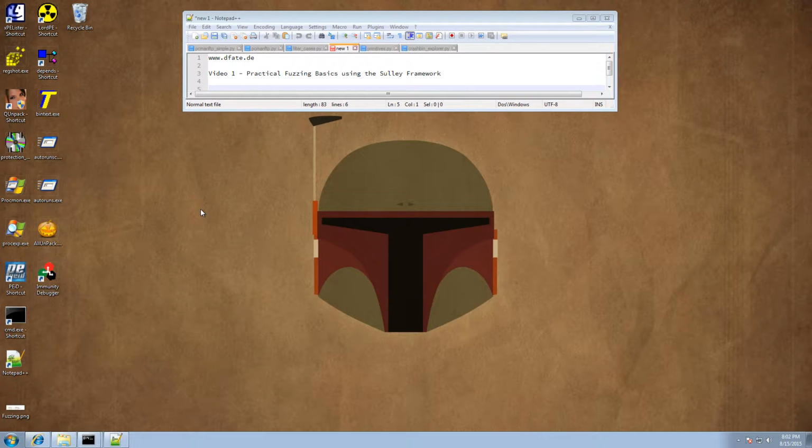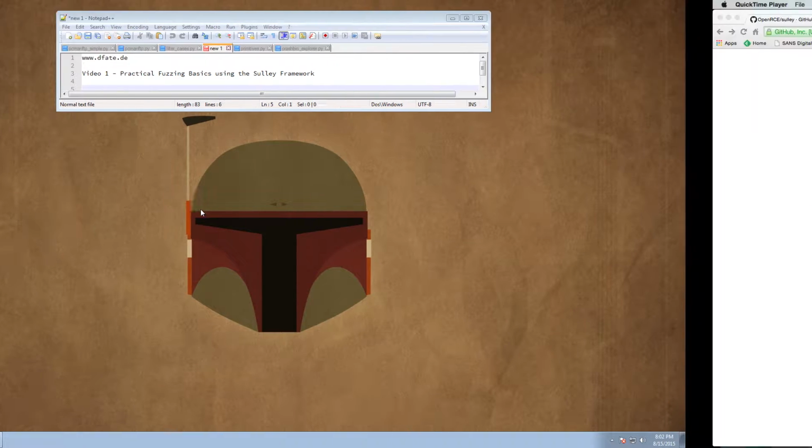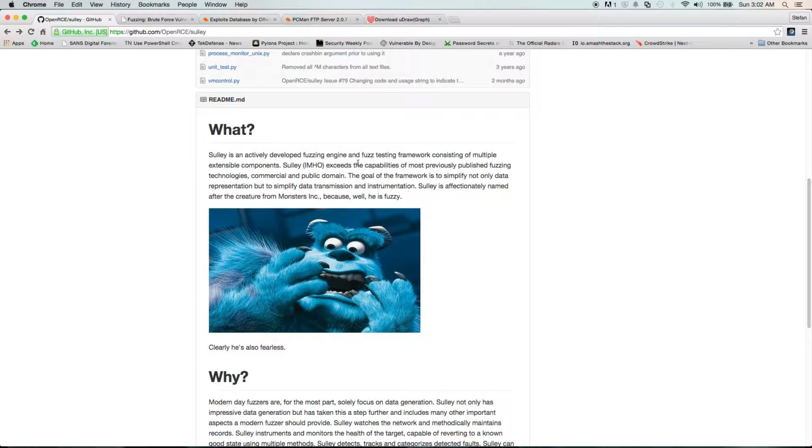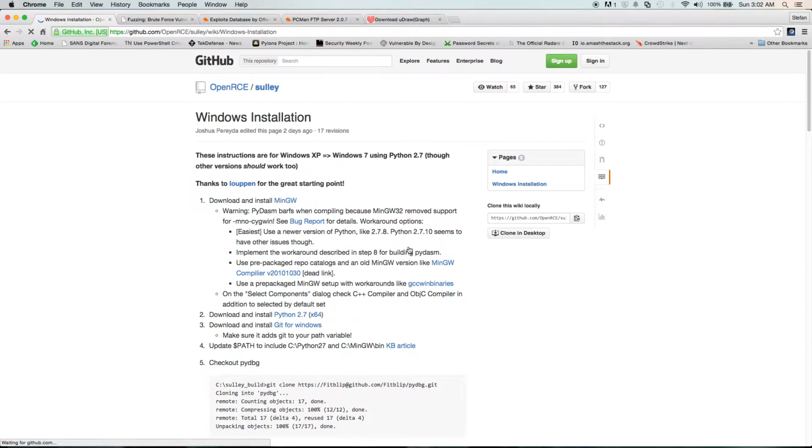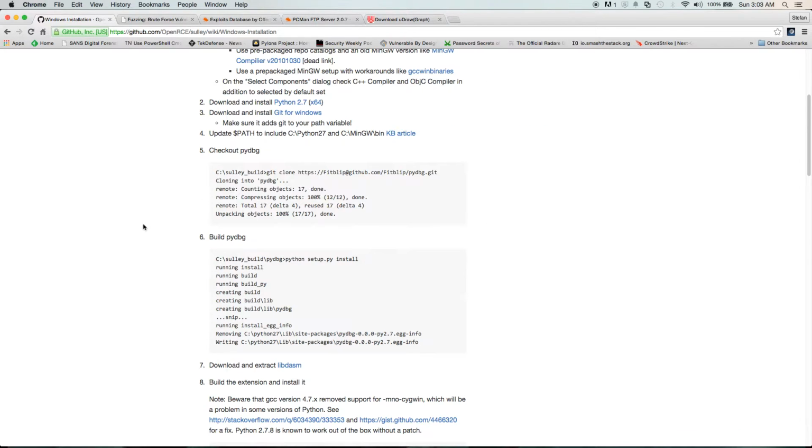As a prerequisite, if you want to follow this tutorial, you need to download the Sulley framework. You will get it on their GitHub website, and if you scroll down, there's a nice article about how to set up Sulley in a Windows environment.